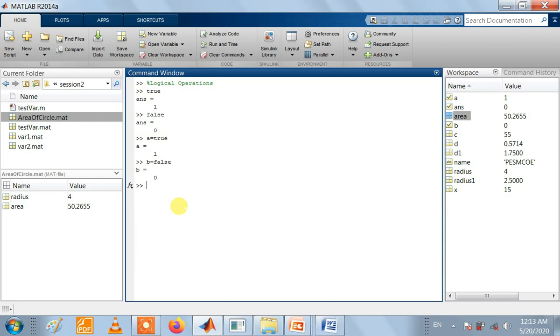What is our first operation? We have to perform A and B. AND operation is performed by this symbol, that is ampersand. A ampersand B performs A and B. We can add a comment here: AND operation.